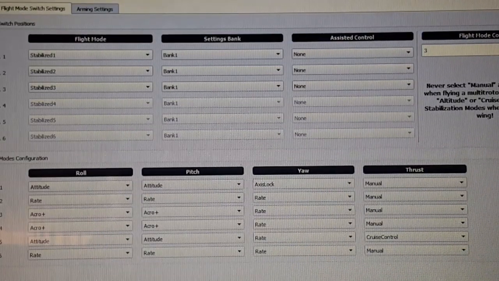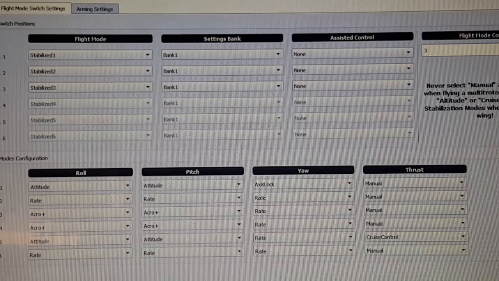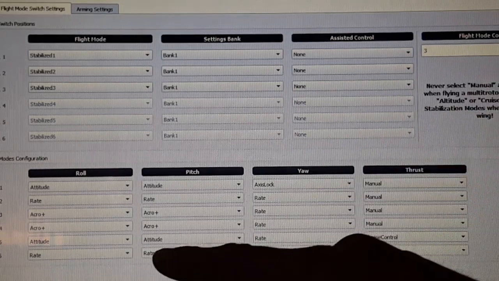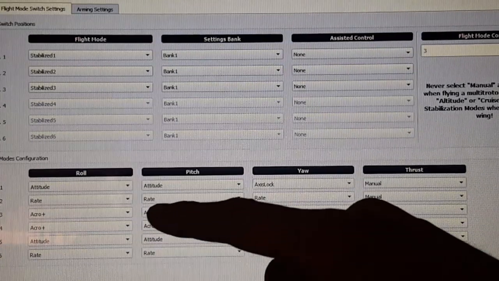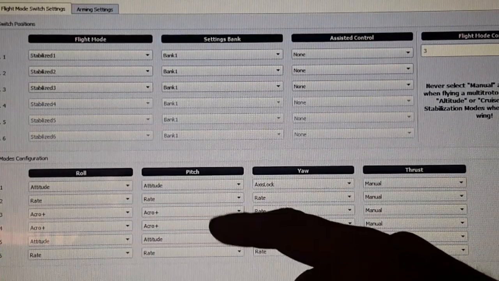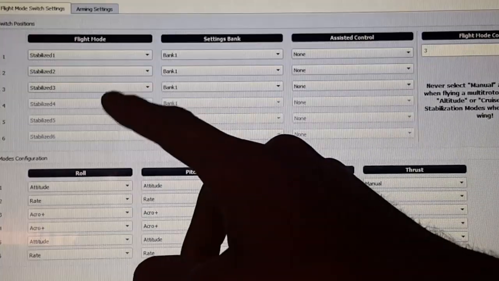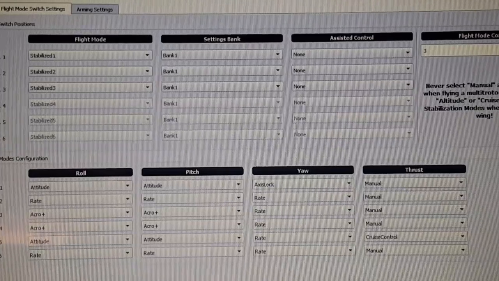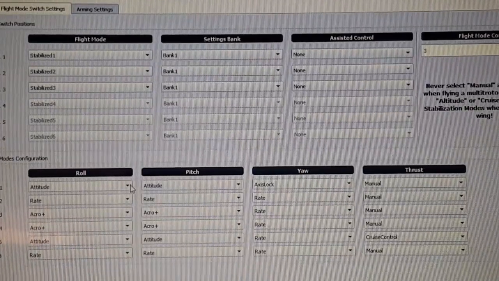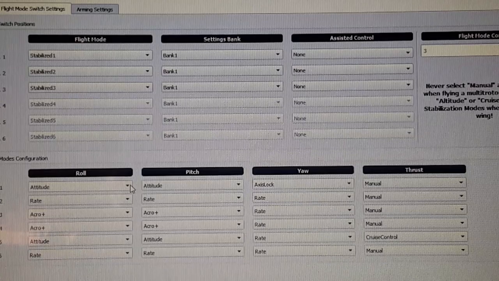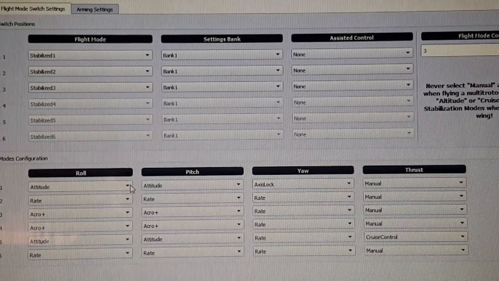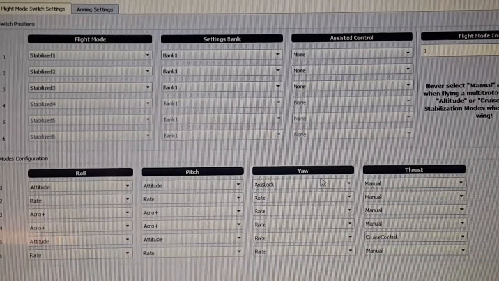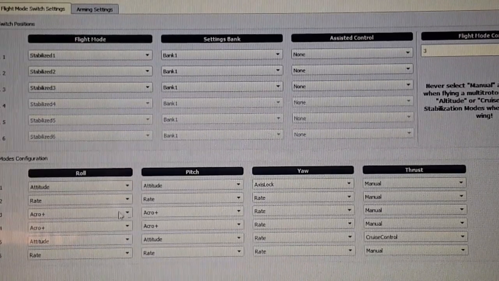The normal configuration on the CC3D and LibrePilot is that it gives you 3 flight modes. Right here we see the number 3, and here we see the 3 flight modes that are preloaded, and then we see right here that they've been selected. So you go ahead and pick out your flight modes for whichever ones you want. I have attitude across the board with axis lock on yaw.